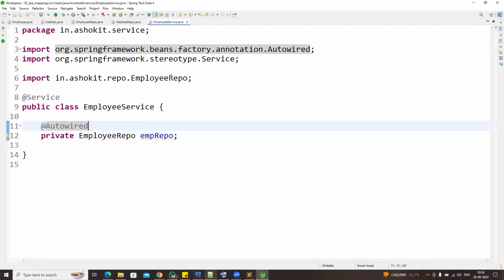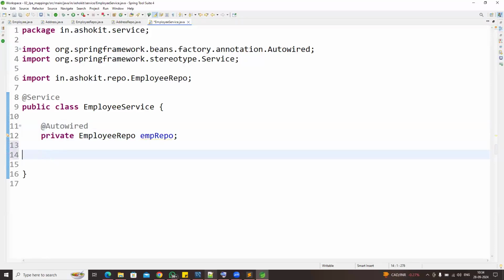Now I want to insert one employee with multiple addresses. Okay, so let me write a method. First, I created one employee service. In the employee service, I'm injecting my employee repository. Using that, I want to insert the employee. One employee can have a list of addresses, one to many. So for this, let me write one method, public void saveEmployee.